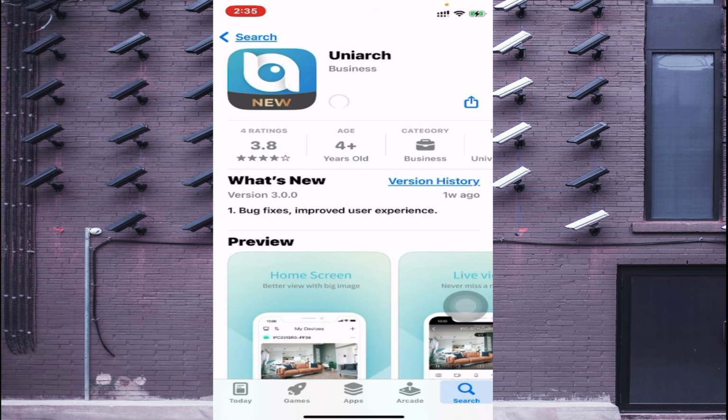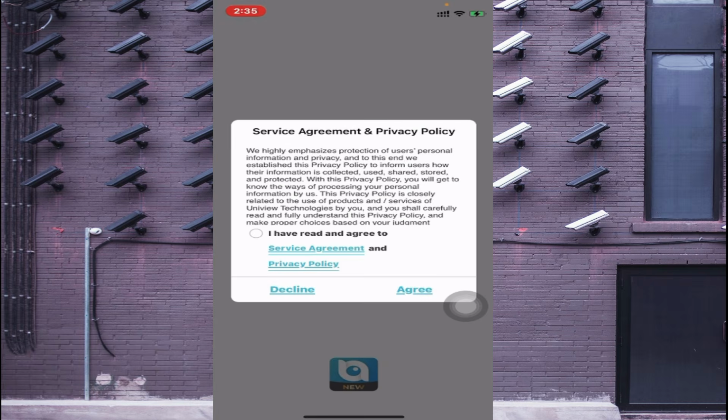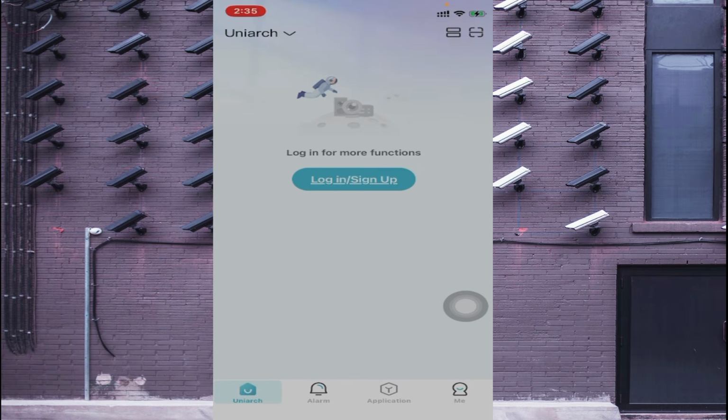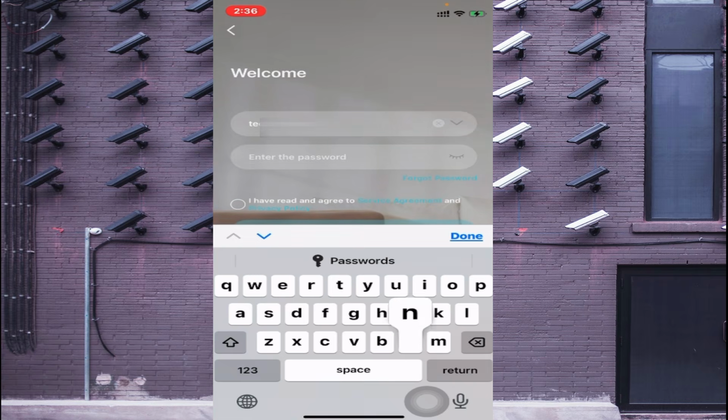Once it is finished, we should log in with the same ID which we used while initializing the Uniview camera. When you use a Uniview camera or any device for the first time, it asks for an email address. Whatever address you entered there, you should log in with the same email ID. Just open the app, click I have read all the agreements and click agree, and here you find the option login and sign up. Just click here and enter the same email address which you used while initializing the Uniview camera.